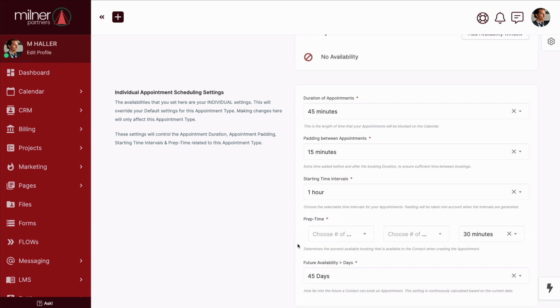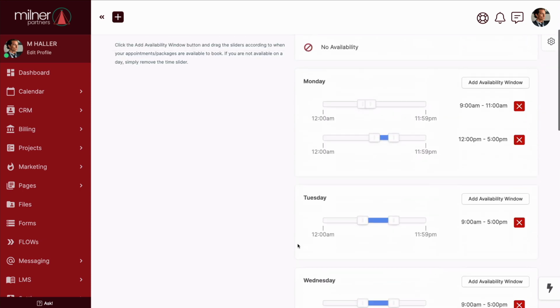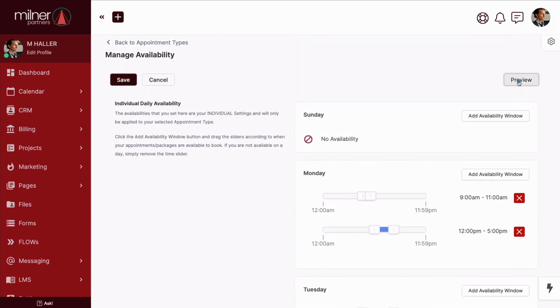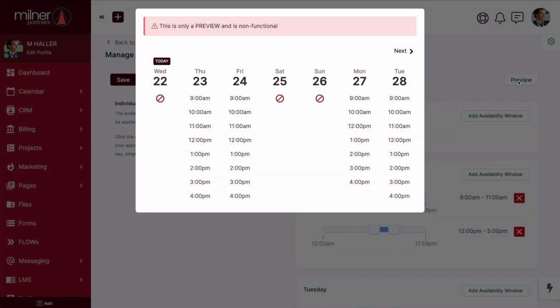Now wait, are you confused? Anything not making sense? Hey, at any point, scroll up to the top right and select Preview. Here you can make sure you're using the sliders correctly.